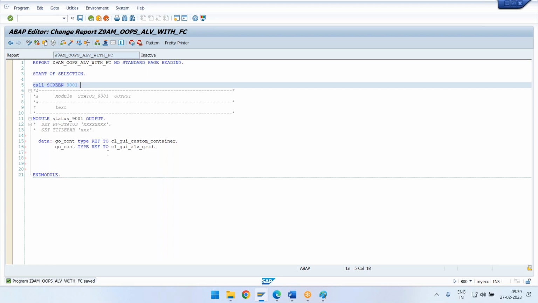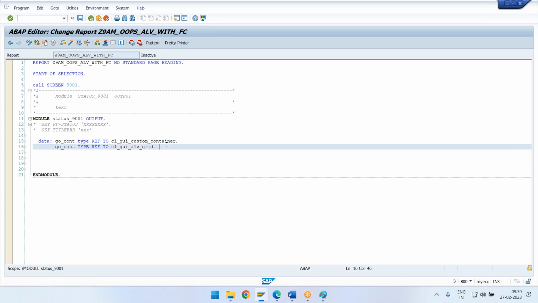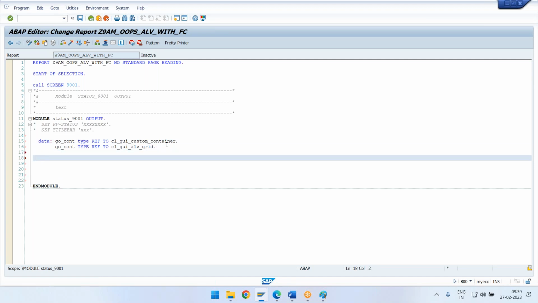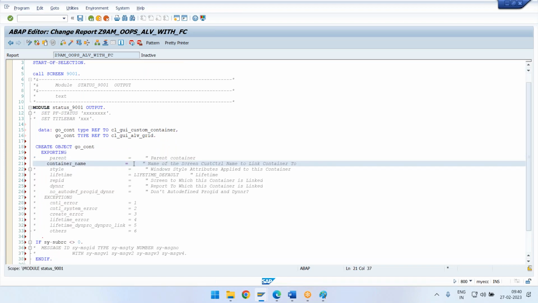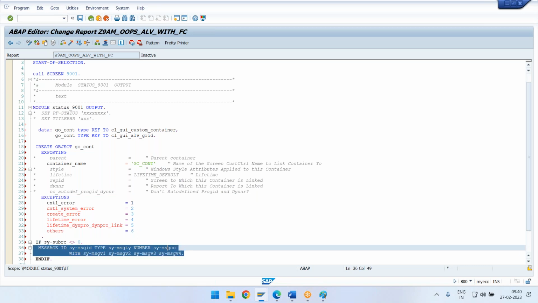So in the PBO module, I'm going to call my ALV. In order to call your ALV, you have to call your container and your ALV grid. So for these two things, I'm going to create my objects. Create object geo_cont. Here you have to pass your container. What is the container I have created? GC_container. So I just need to go ahead and raise my exceptions. I just need to pass these two values.